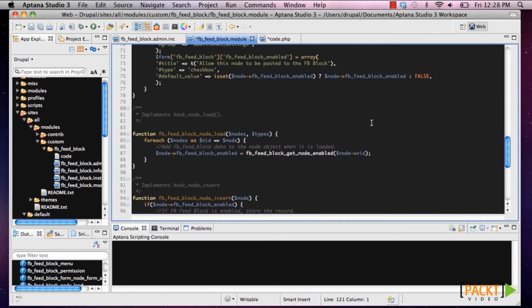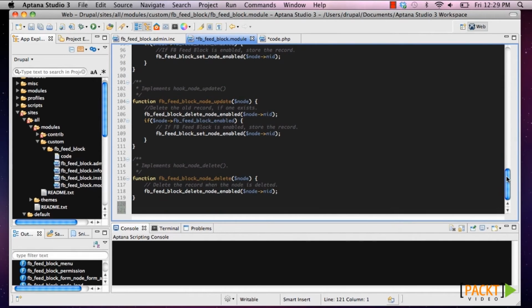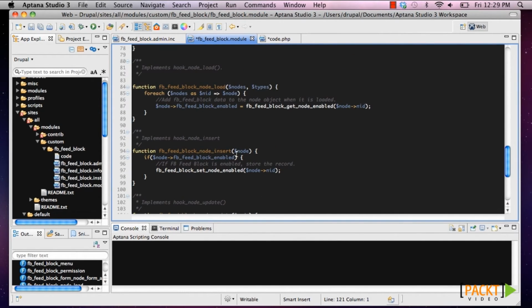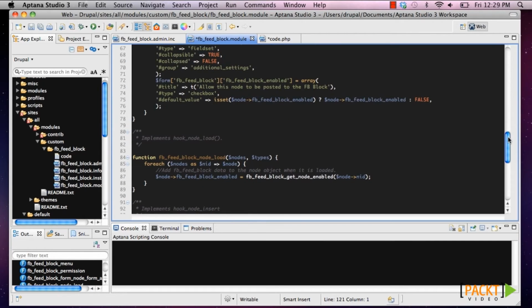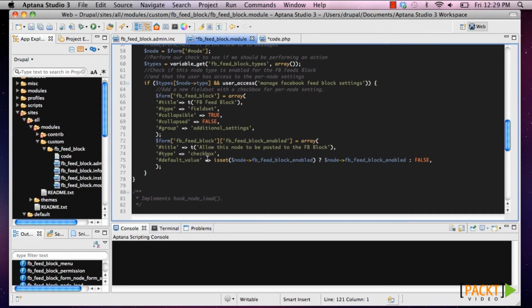In the last 2 videos in this section, we did a bunch of node operations. We implemented hook node load, hook node insert, hook node update, and hook node delete. Basically, these are going to allow us to take the value that we put into the hook form alter that we wrote. The hook form alter, you recall, is up here. It sets a configuration checkbox on our node edit form, allowing us to choose whether that node should be available to our Facebook feed block. So we're going to make it a per node setting.